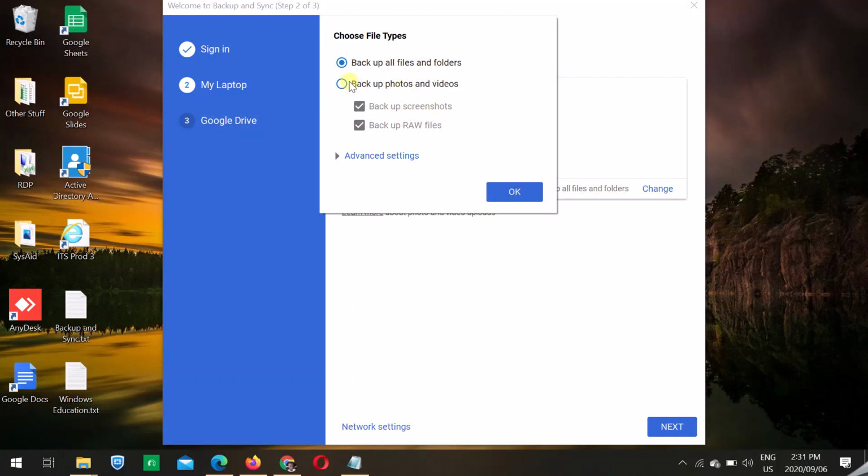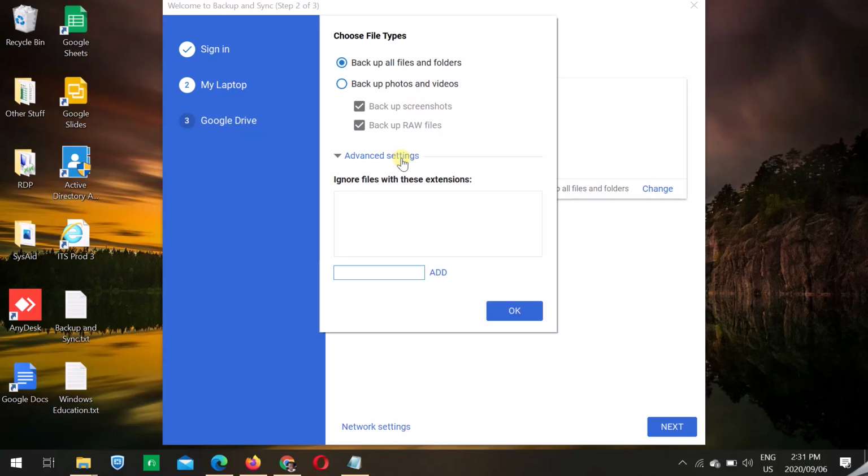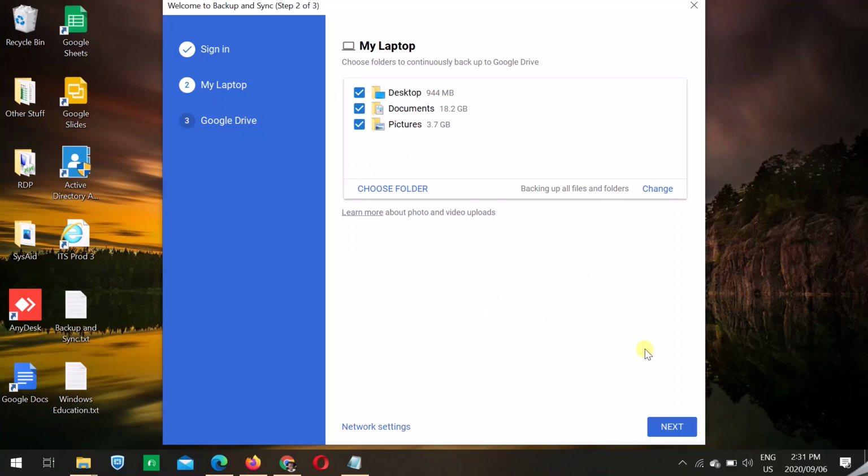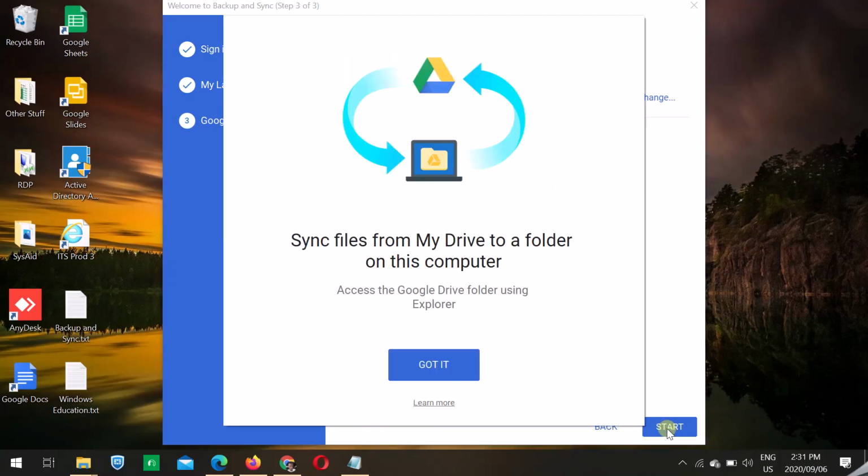If you want to back up videos and photos, you can select that here as well. But you don't want to do that, otherwise you're going to chow a lot of data. You can even add other files or add extensions that you want to ignore, and from there you can just choose next. In my case, I don't want to back up anything here. I'm just going to leave desktop because I don't want to chow my data, since I'm connected via a hotspot. And then you go to next.